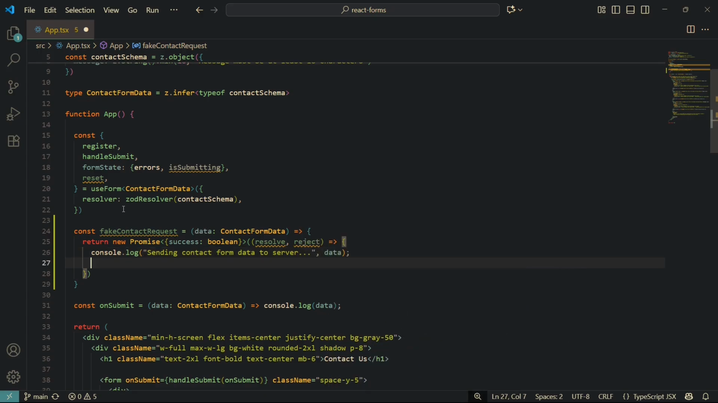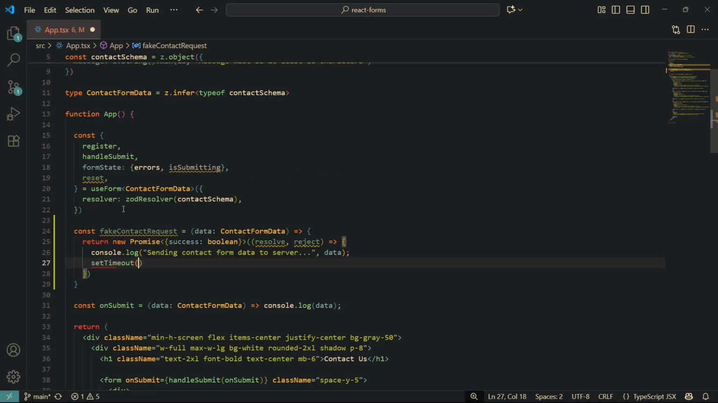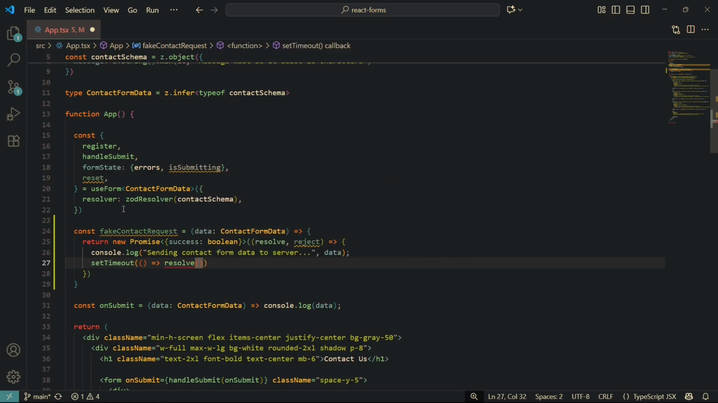Data. And now, in order to actually simulate this request that it's going to take some time, we can do something like setTimeout like this. And this is going to say resolve to basically fulfill this promise, which means it's going to return the data that we want. And this is going to be the data, success true. And let's say this is going to take 2000 milliseconds, which means 2 seconds.